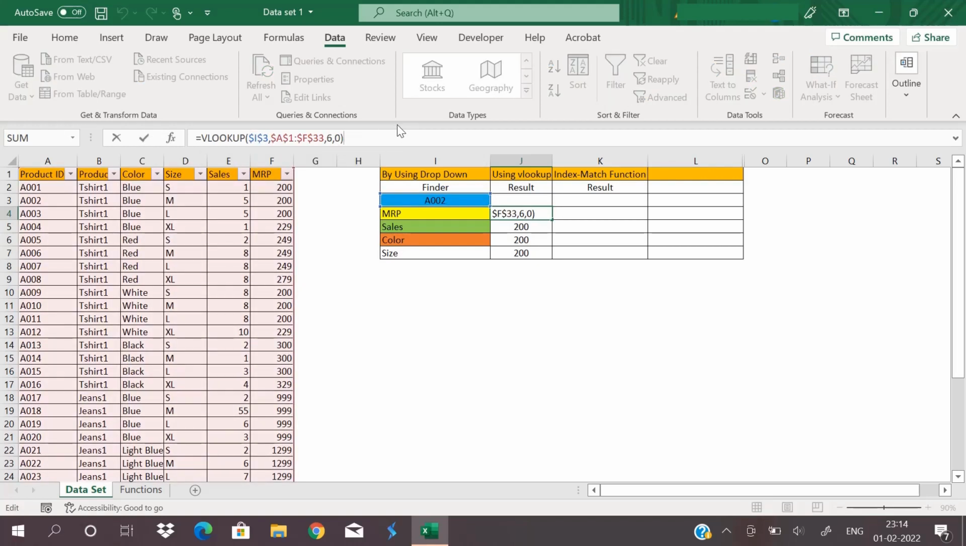The reason why I did this, I'll tell you. Once you drag, the result will be the same as that of the MRP, because the position of the table array from where we are getting the result has been kept the same. So this needs to be changed. So I will change this.